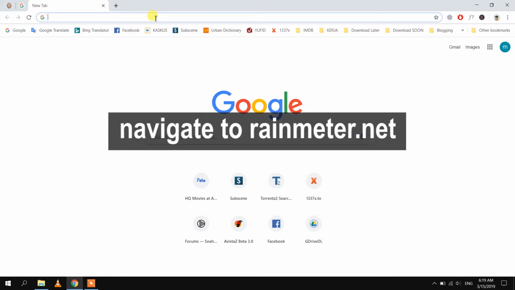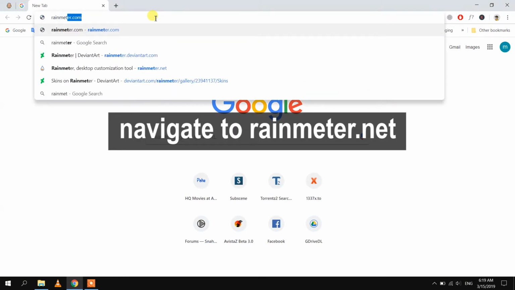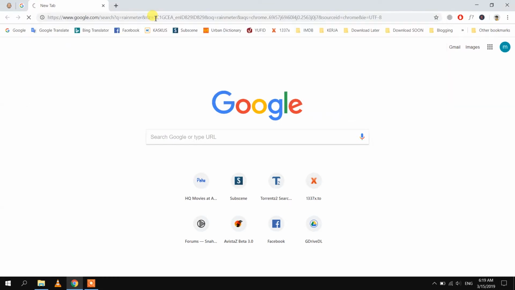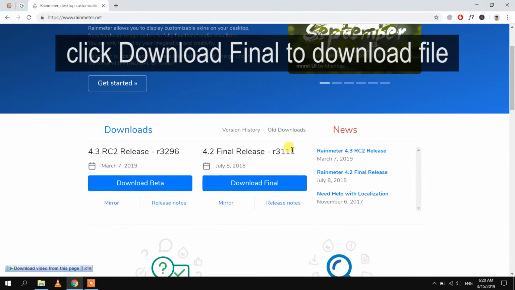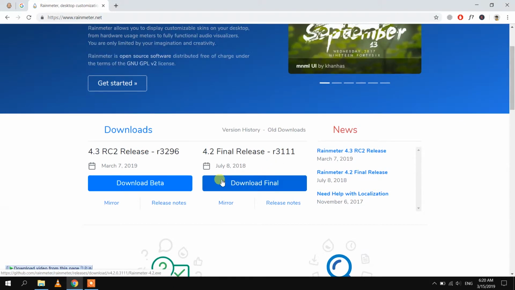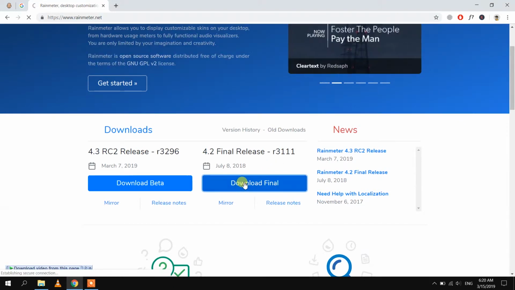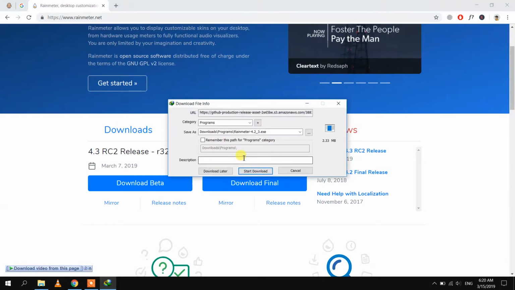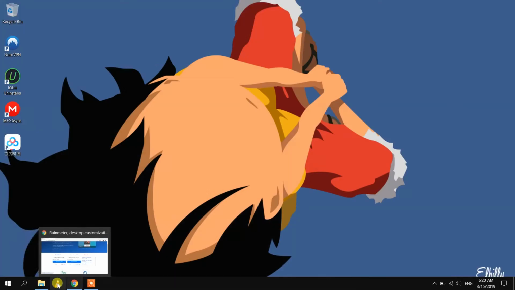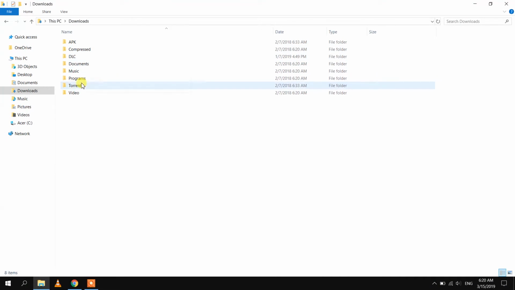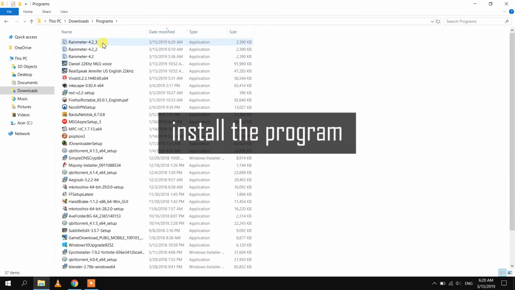First of all, go to rainmeter.net. Click download final to download the file. Install the program.